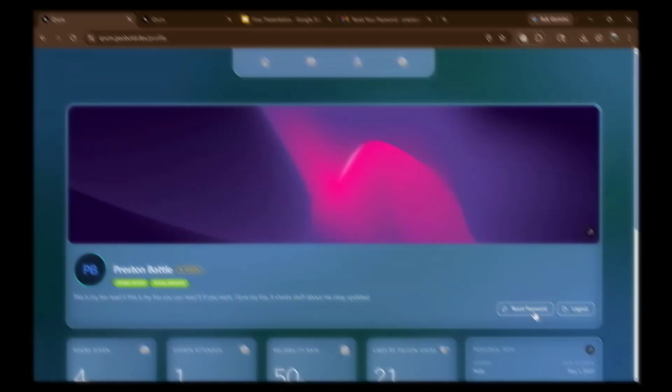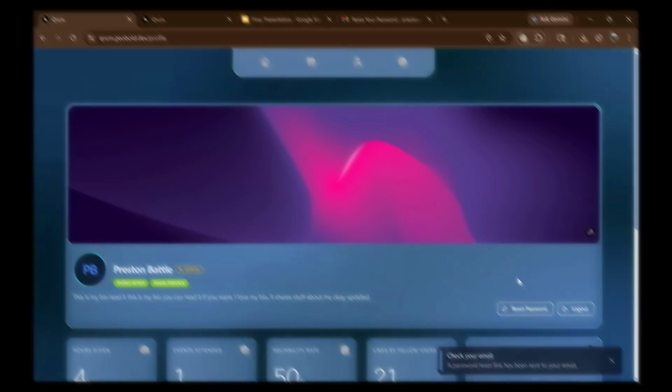Similarly here, where you can update it. You can also reset your password. And on clicking reset password, you will get sent an email which Supabase handles, and you can reset your password.